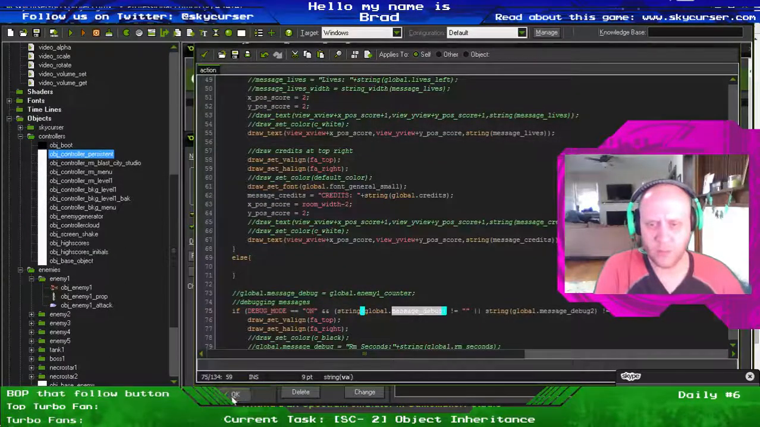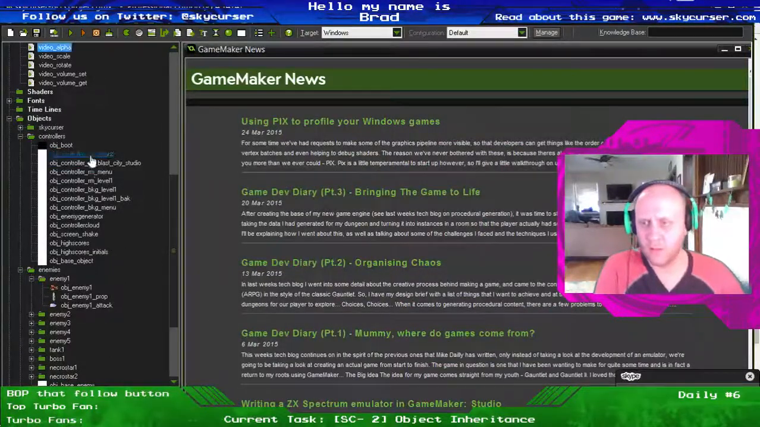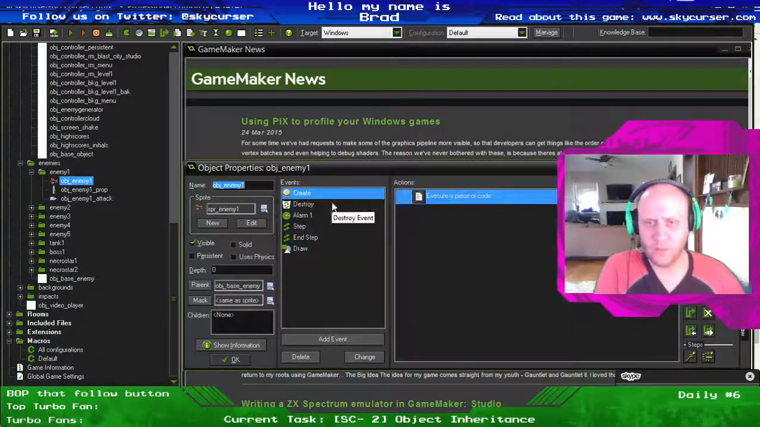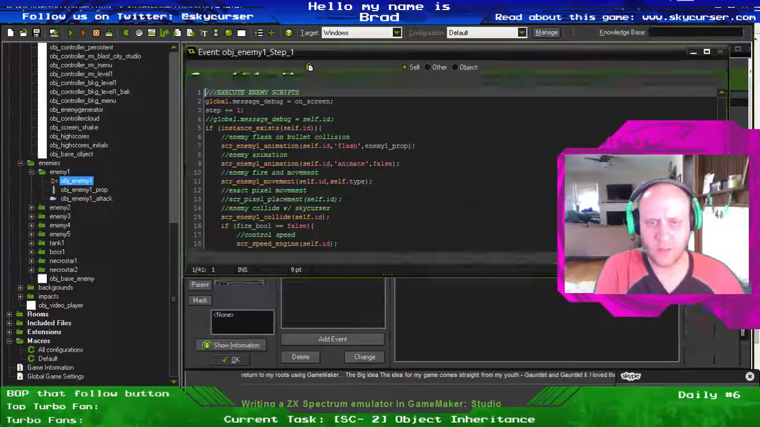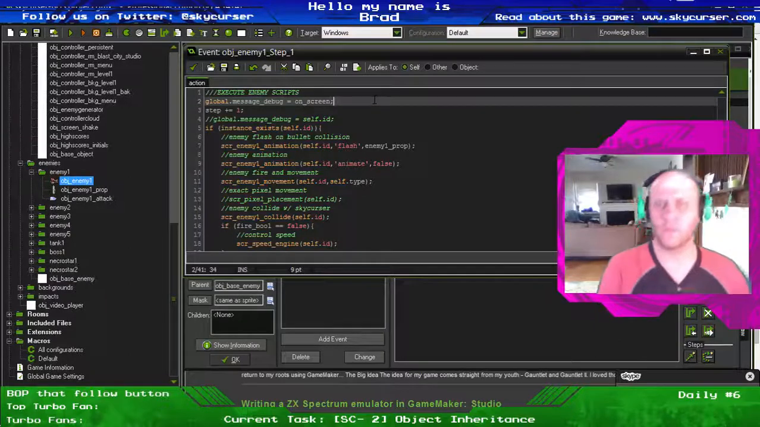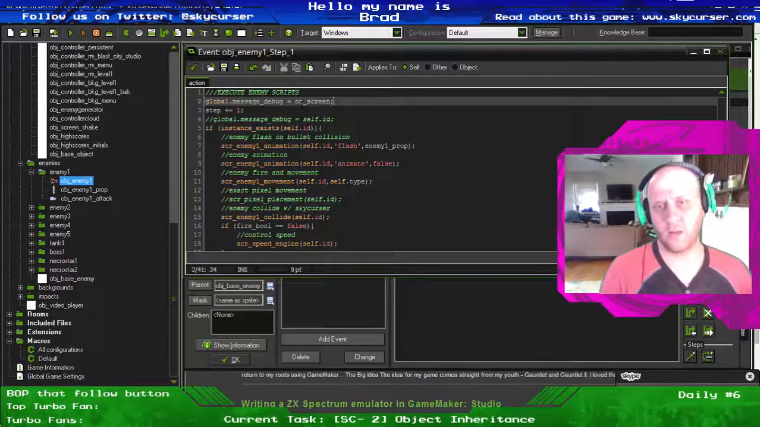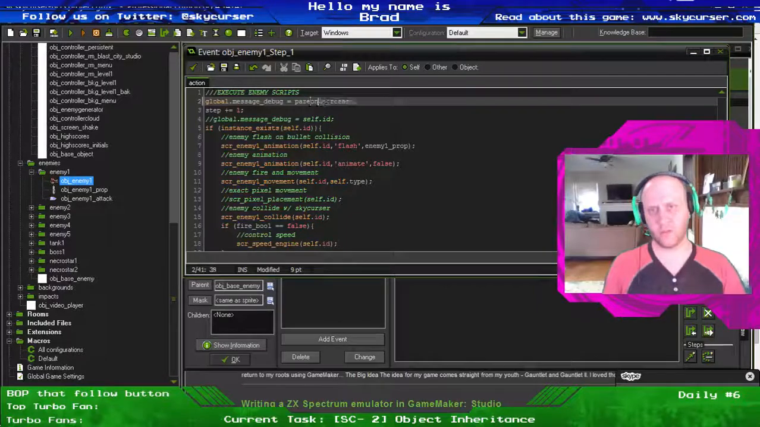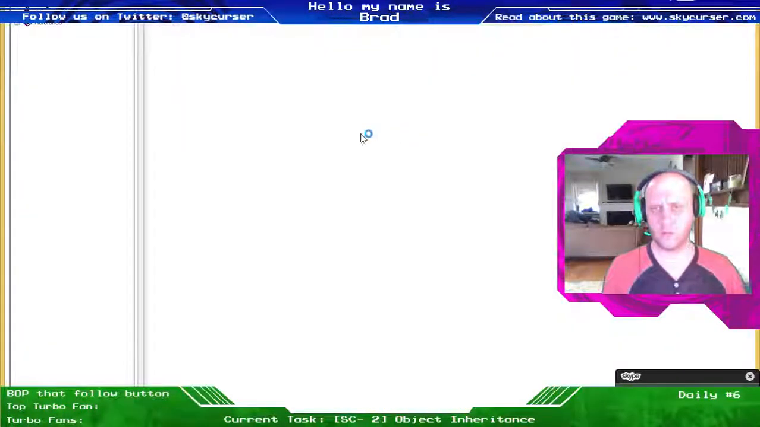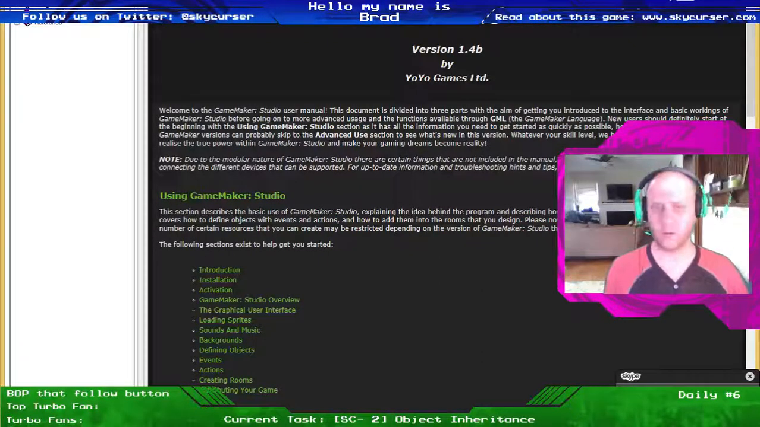I'm in the controller. Let me see. Message debug. Okay. I need to go to the enemy. It needs to say message debug in the step. It does. So message debug equals on screen. I wonder if I can say parent dot on screen. Let's go read in GameMaker.